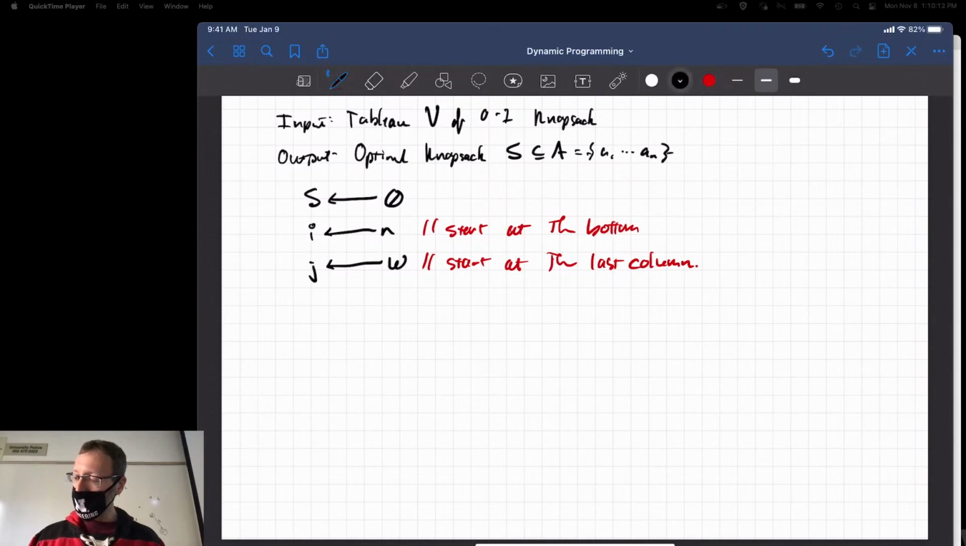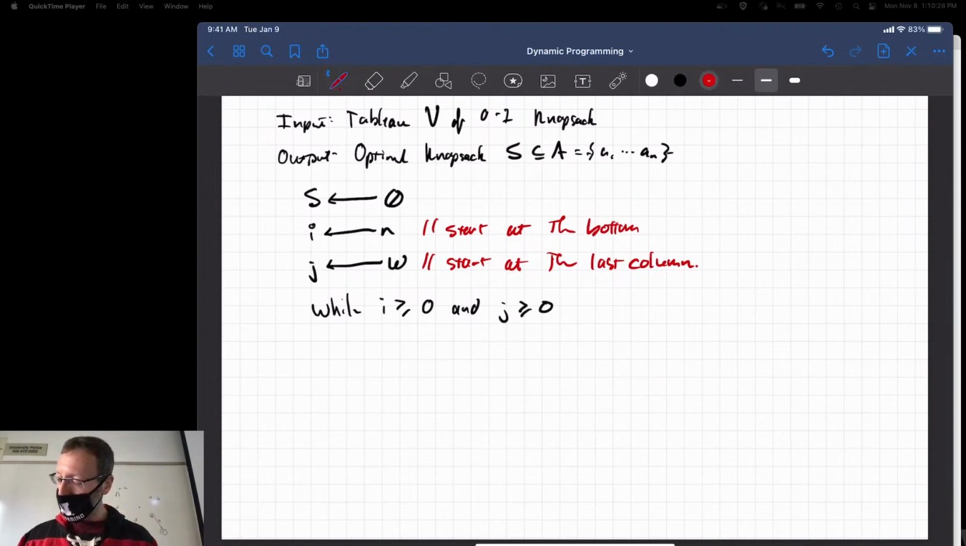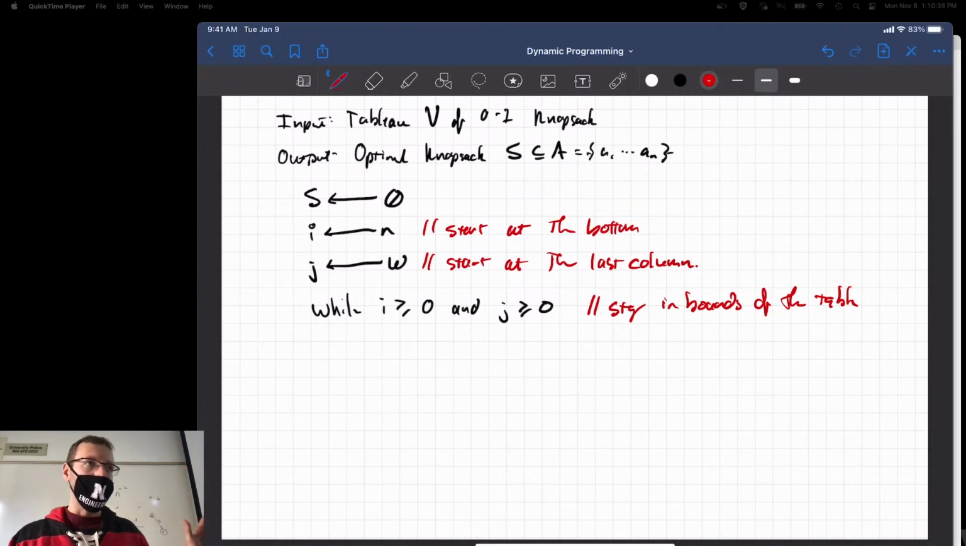And I will go into a while loop here. While i is greater than or equal to 0 and j is greater than or equal to 0, I will do the following. These are just bounds. Just make sure that I stay in bounds of the table. Once you're out of bounds of the table, you're done. You've fallen off the face of the earth, or you've fallen off the other edge somewhere.